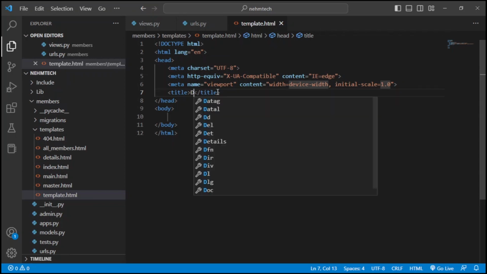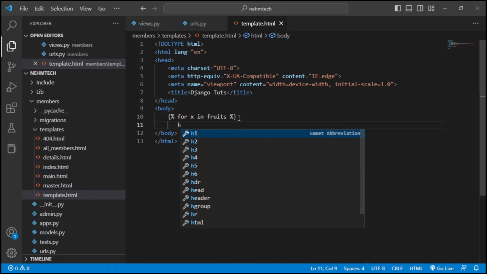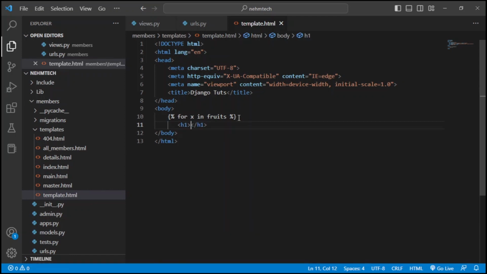Let me just say Django tutorials, and then here at the body, let's create some Django tag. Remember, a Django tag is defined using the braces and percentage. Let me say for x in fruits, for x in fruits, then close it with the percentage symbol. Then let's add in an h1 heading tag, with some more indentation there.